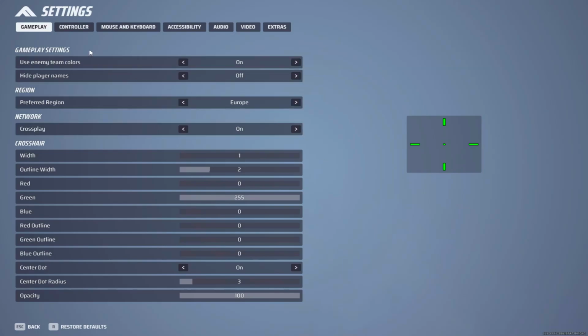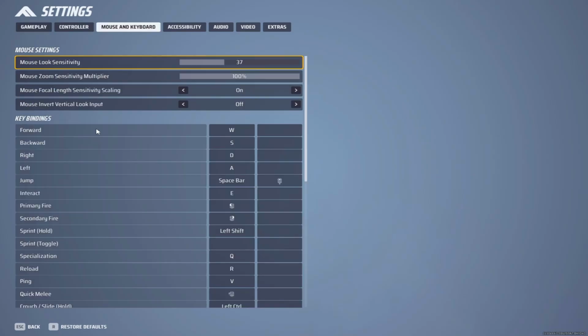In the gameplay settings tab, use enemy team colors on. This way you will be able to see when you are getting third party and fourth party. I'm playing on 800 dpi and my mouse sensitivity is 37. It doesn't matter what sense you are using. If you are comfortable with it, don't stress about it too much.